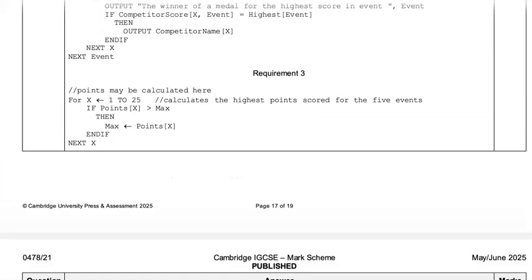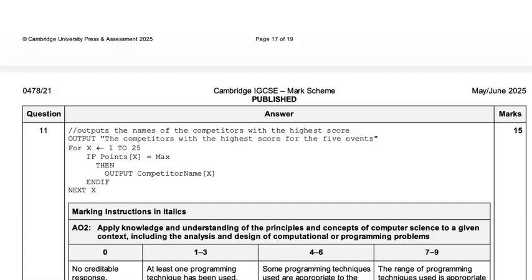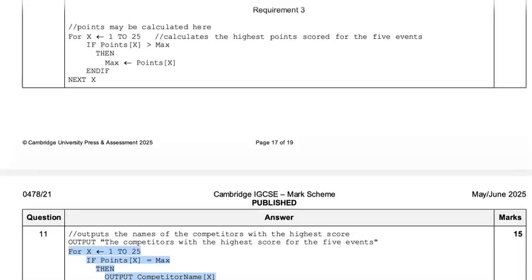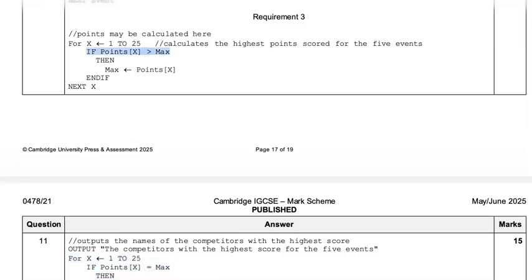Now, if we have another look at the way that they've done it, what did they do? For requirement 3, they're going through the array 1 to 25, and if the points equals the maximum, which is basically the highest one. So we're finding out who's got the highest points. In that points array that we just calculated their totals, which is the highest? So we need to find out the highest first. So let's do another maximum.